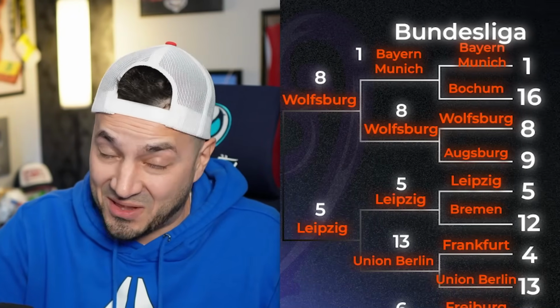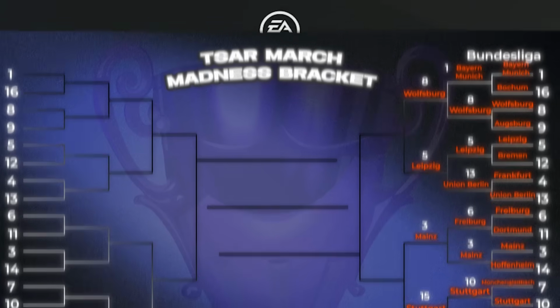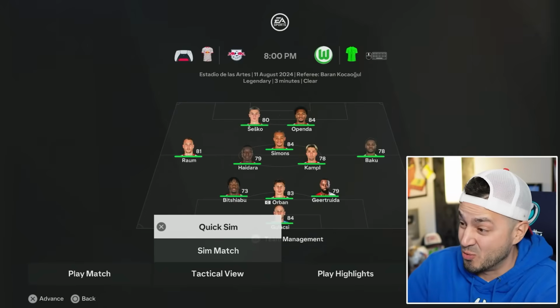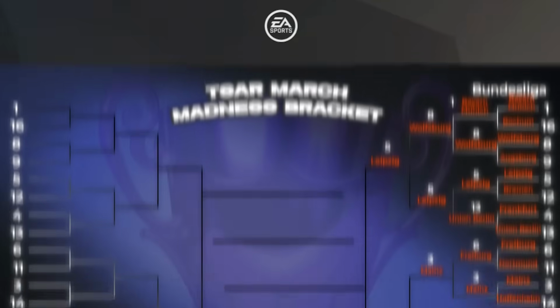4 clubs remain. Wolfsburg versus Leipzig, 8th versus 5th. Mainz versus Stuttgart, 3rd versus 10th. I think this one's close, guys. Leipzig versus Wolfsburg, 8th versus 5th to get to the Bundesliga division final. And the club that will go there, it will be RB Leipzig.